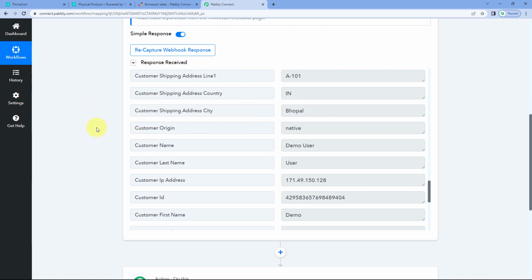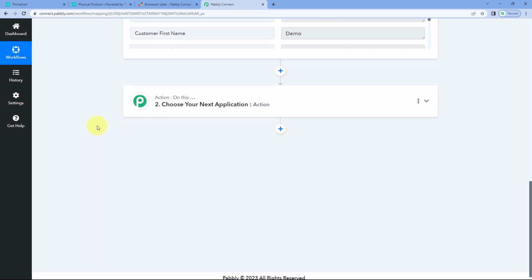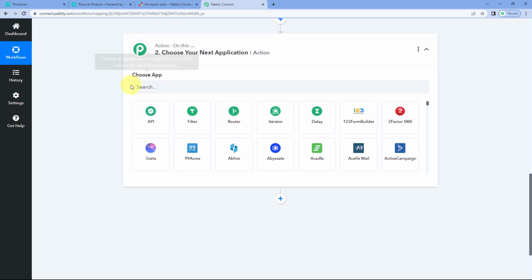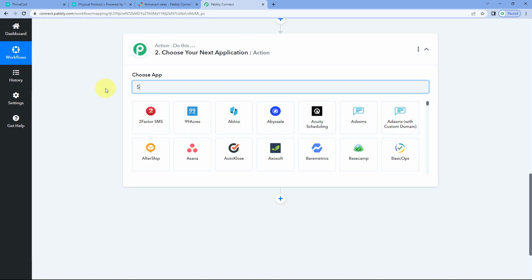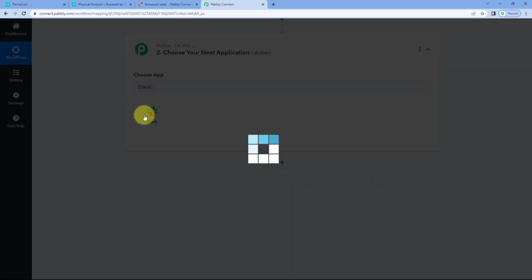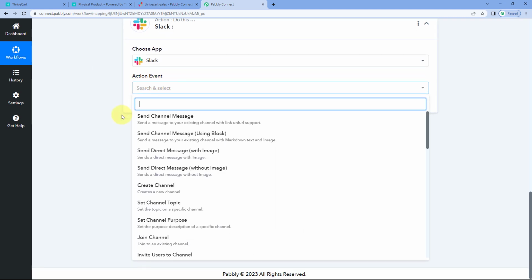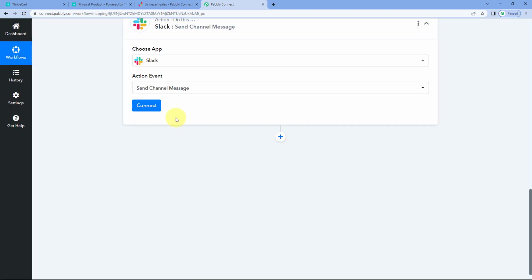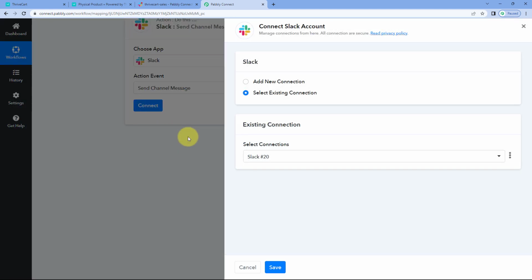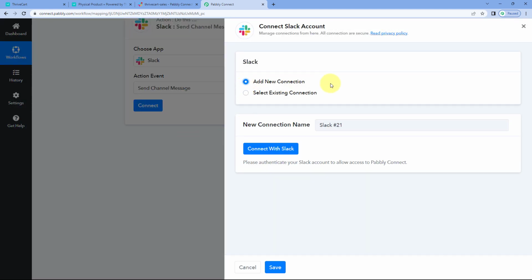So to send these details of the new order from Thrivecart to Slack, we will just scroll down and come to our action window. And here in Choose App, we are going to search for Slack over here. Just select Slack. After selecting Slack, from the action event drop down, select the action event as Send Channel Message. Then just click on Connect and select Add New Connection over here.